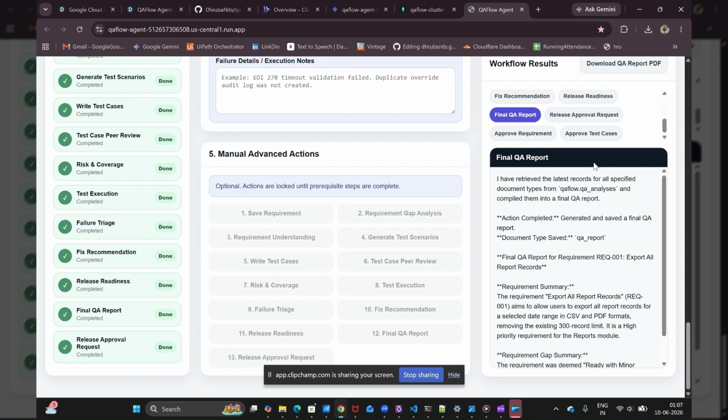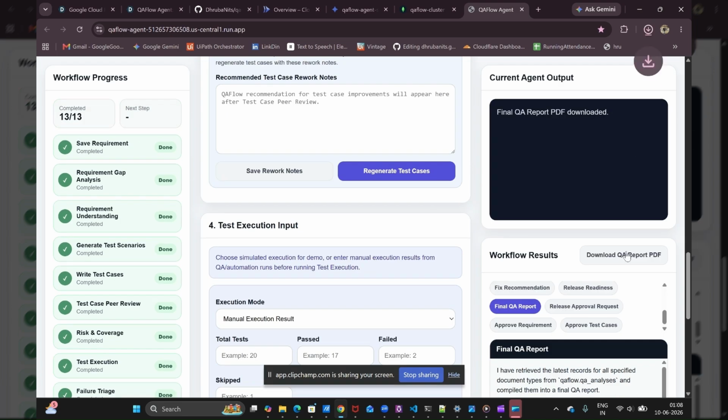It combines the full QA lifecycle into one stakeholder-ready report. We can download the report from here also. If you see the PDF, we can export all this summary.